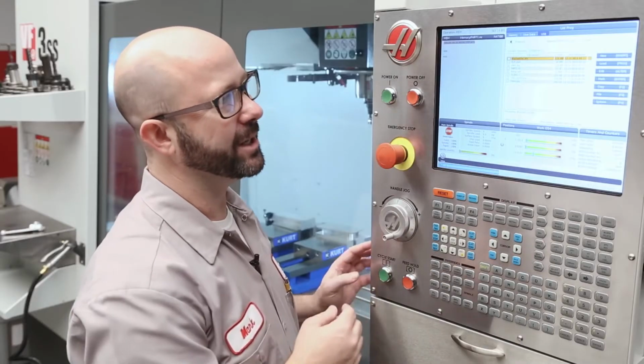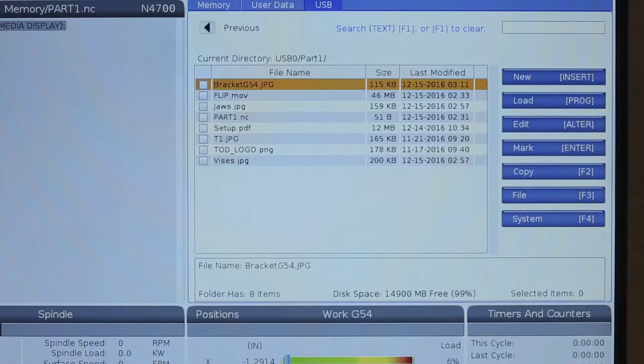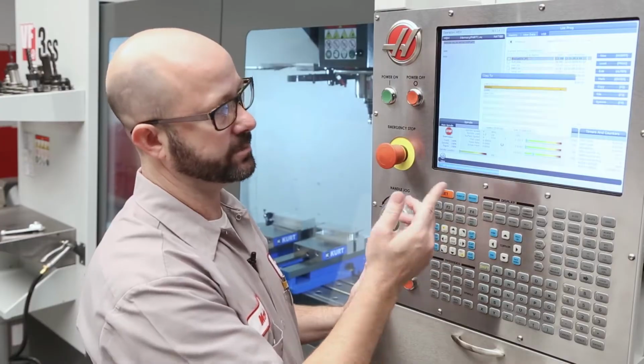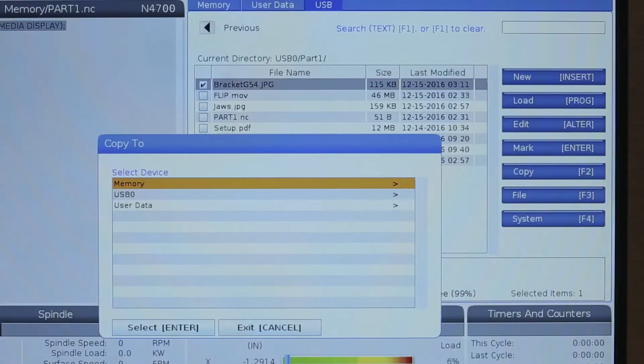There's a file called bracket G54.jpg. That's my setup sheet. I'm going to copy this file into memory. Just F2 and follow the instructions.